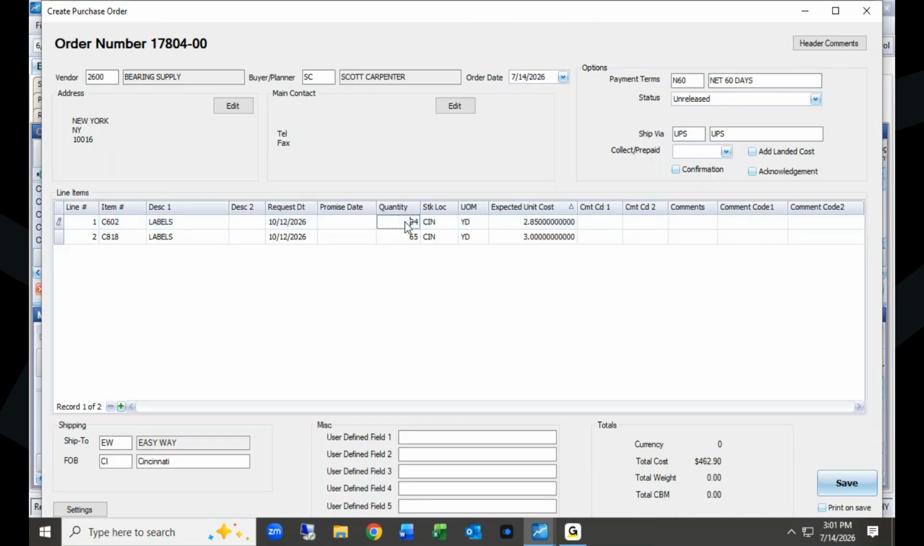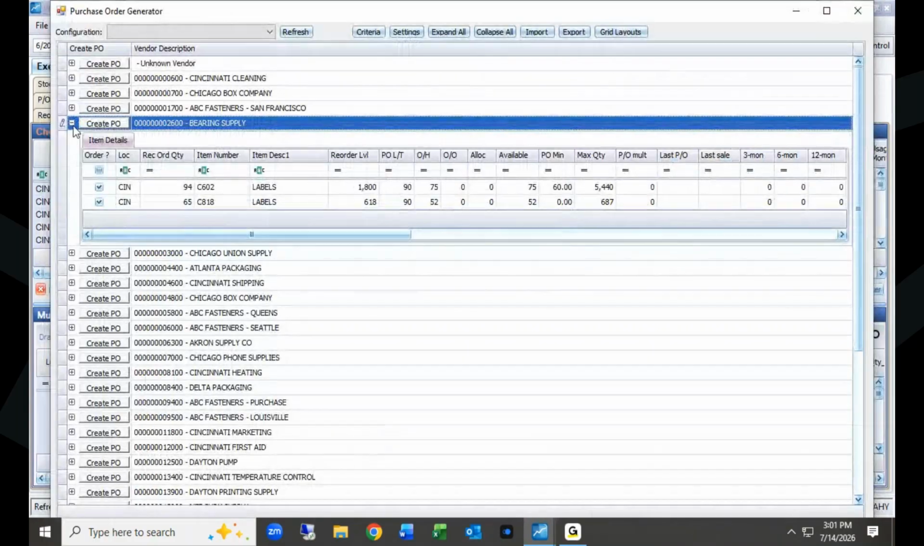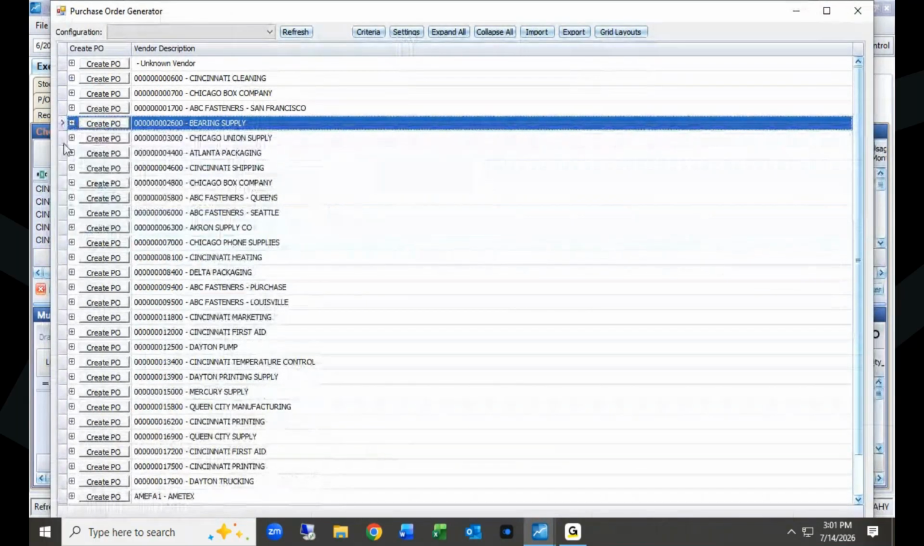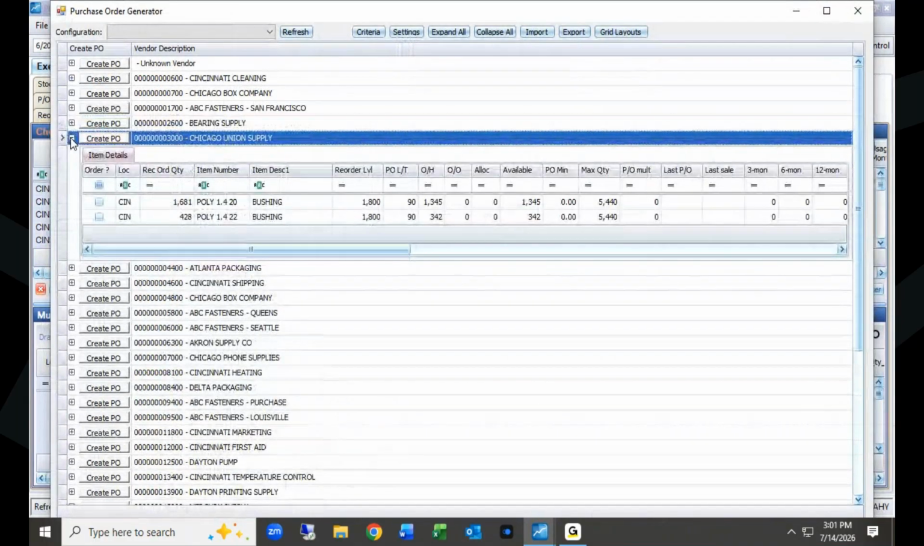You can change these, you can change the quantity, you can add comments and so on. So when you hit save, that pushes that order out. This bearing supply goes away, and now we go down to the next one.